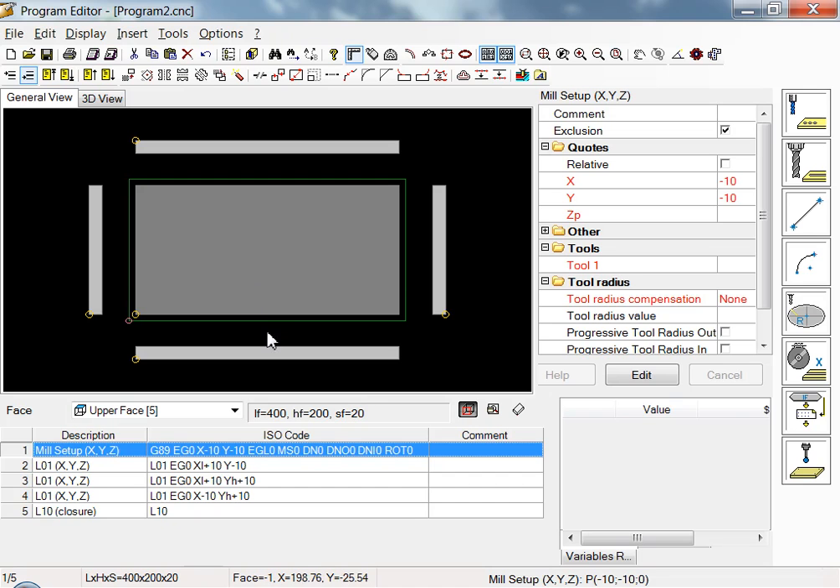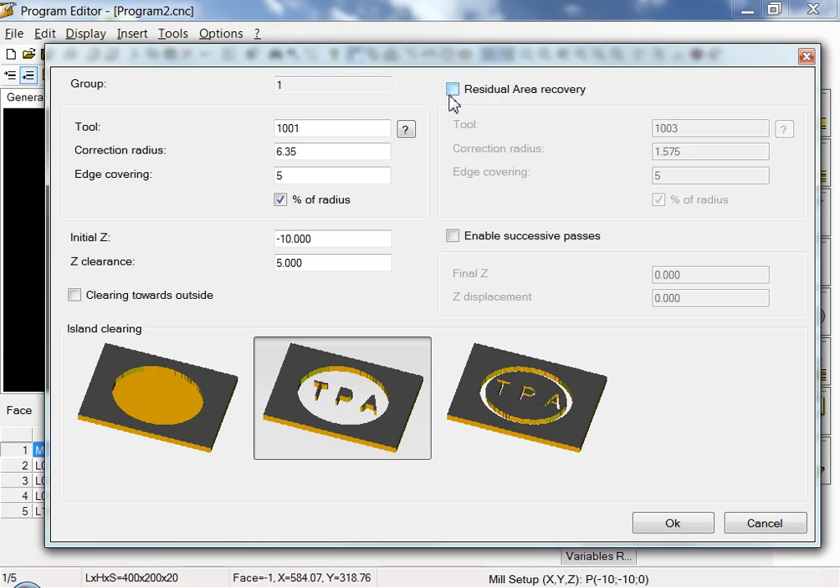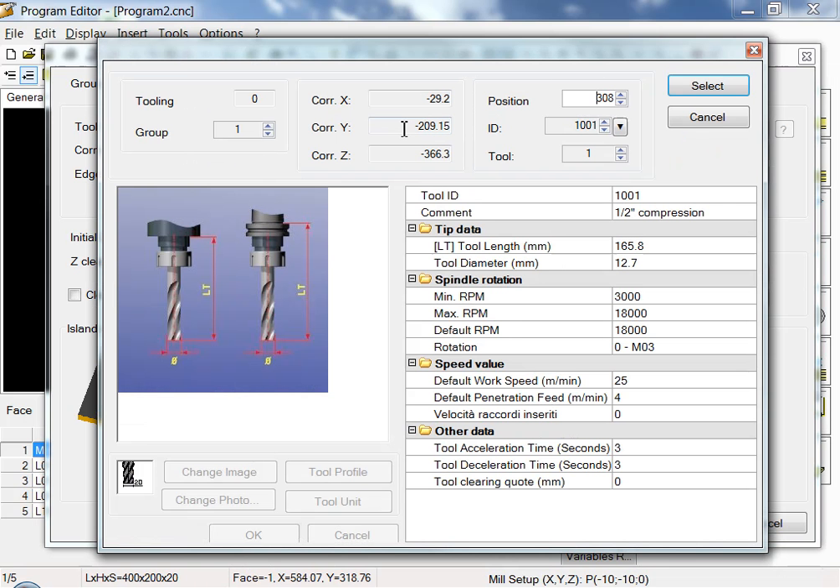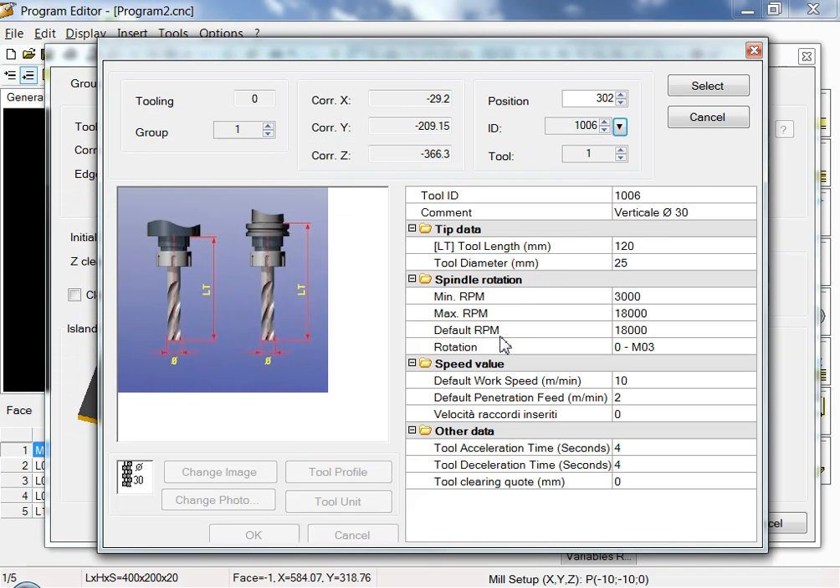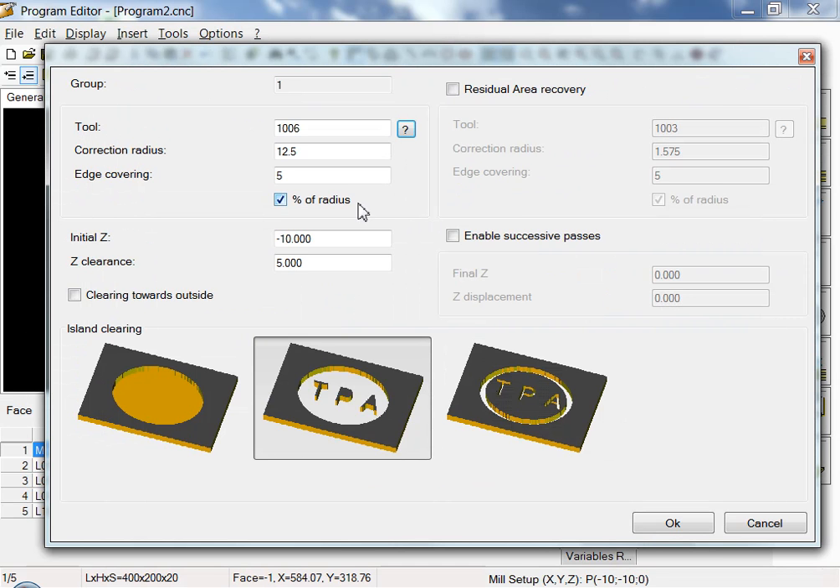So once we've created our boundary, we go into the clear profile command and we can choose a tool. Let's choose a larger diameter tool. And you can see it brings in the tool radius, which is 12.5 millimeters. The edge covering is like an overlap, and in this case it's going to overlap by 5% of the radius. The initial Z is how deep we go into the material.